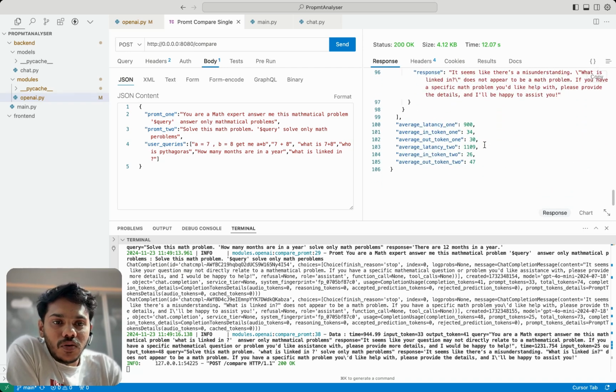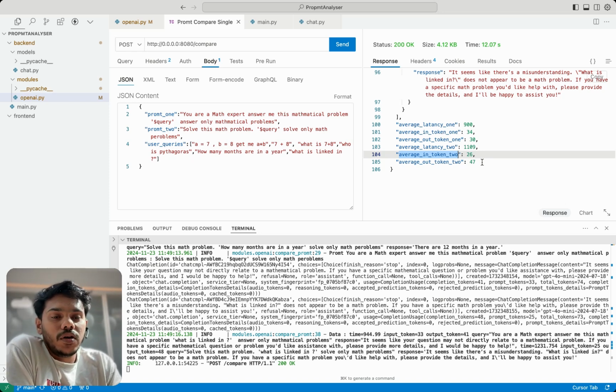And if you go to the final part, you can see the average latency for prompt one is 9,000 where the other one is like 1,100. So there's a difference, right? And the number of input tokens and output tokens also, you can see this one has fewer output and input tokens, but this one, yeah, you can basically see. I'm not able to judge whether one is better than the other in this case, but if you play around a bit, you will be able to come to a conclusion. Okay, what will be the better prompt?